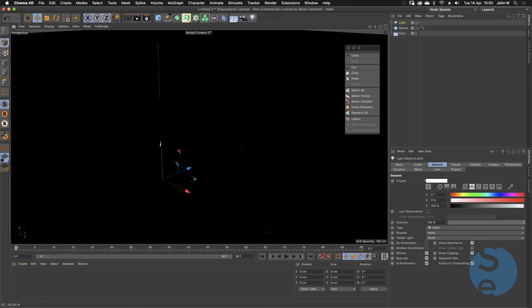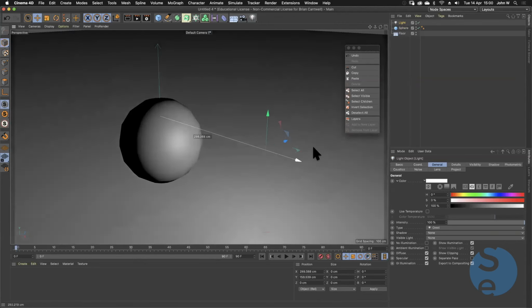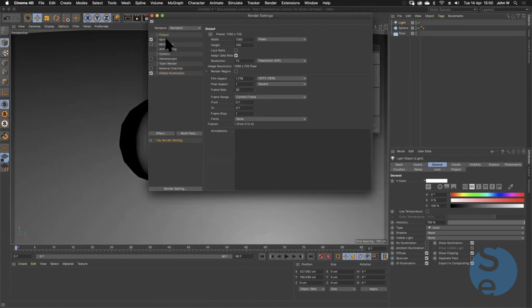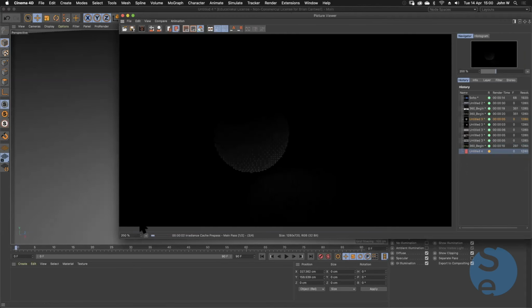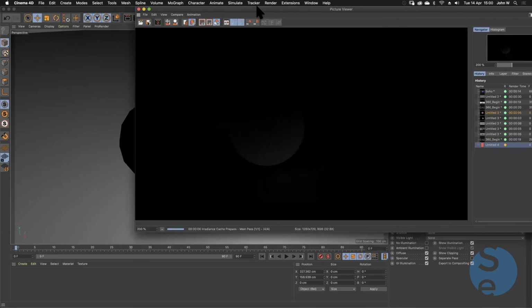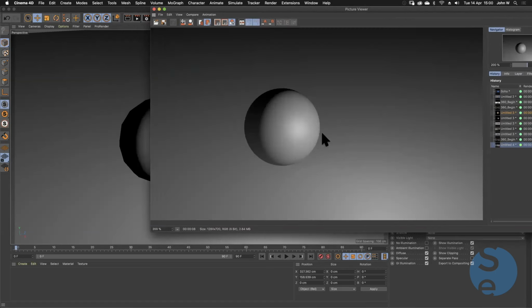So if I put a light in the scene, lift it up, move it over there, then if I use global illumination, in fact, I'll just do this to the picture viewer. It'll be a bit quicker. I'll leave that chugging away for a second. So now that's going to bounce the light from one object to another. Gives me that kind of softer looking result.